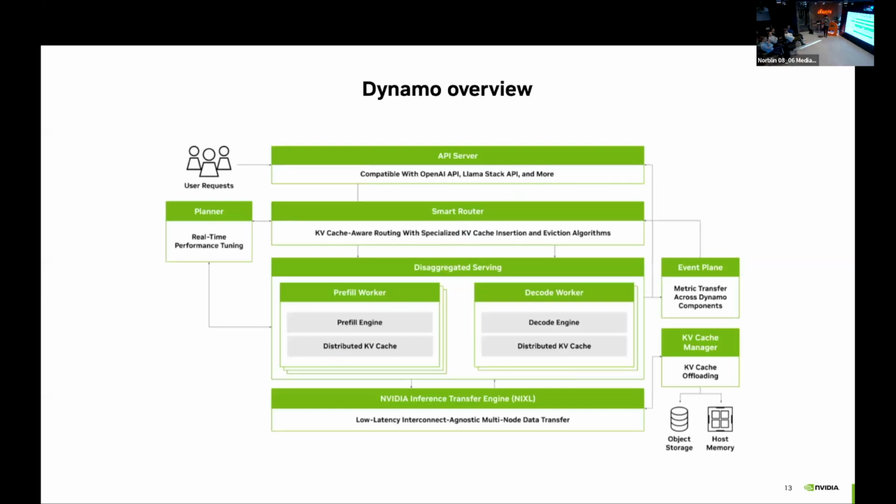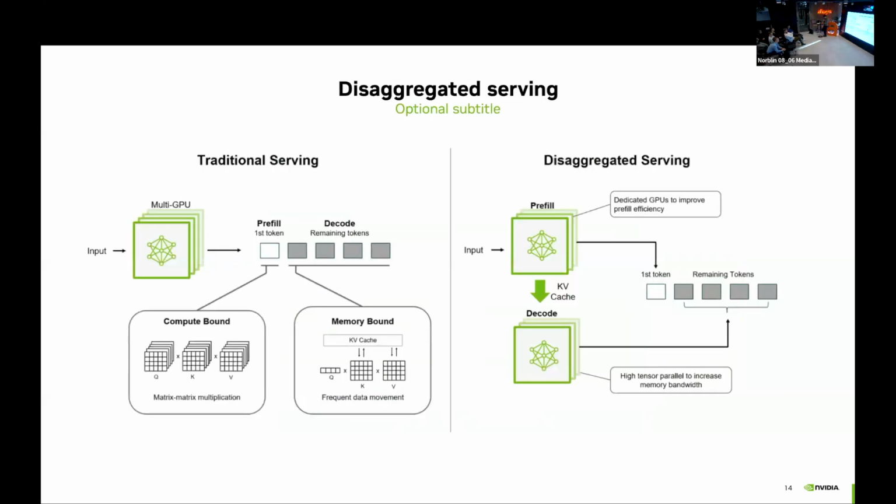Okay, so that's the Smart Router and the KV Cache Manager. Then another component of Dynamo is disaggregated serving, so I will talk a bit about that. You can imagine that there are two distinct parts of LLM inference, right? You send a request to ChatGPT, so let's say it has 100 words, right?